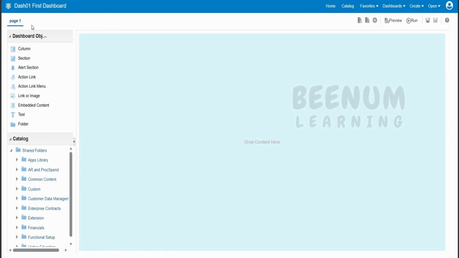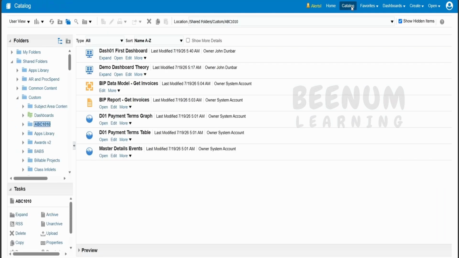On the left side, we are having the objects which we can drag and drop. At the time of recording this class, we are having so many objects, and then we are having the folder from where we can drag and drop the analysis or the BI publisher report or other artifacts which are available under the fusion reporting. So with this knowledge, we will go back to the catalog and let's see what we are going to add to our dashboard in this class.